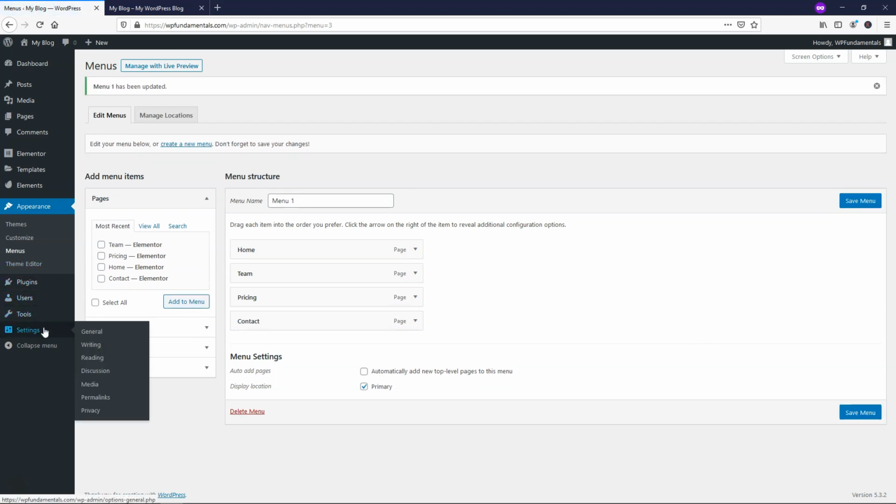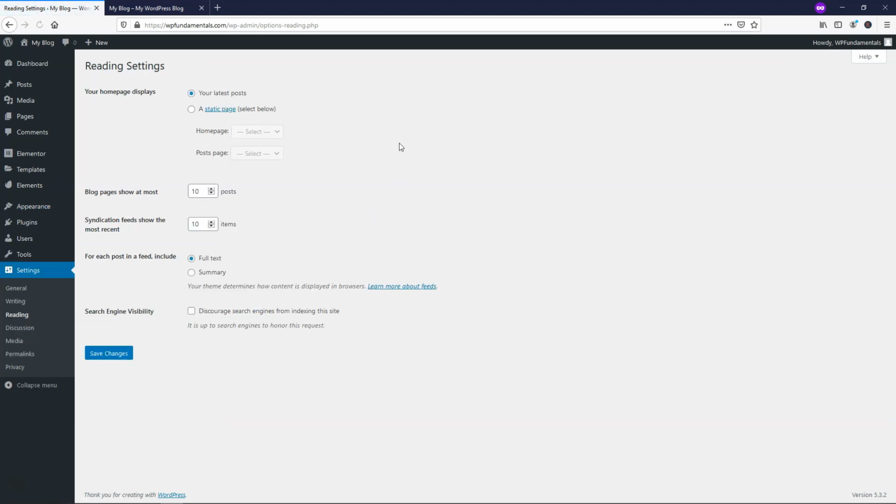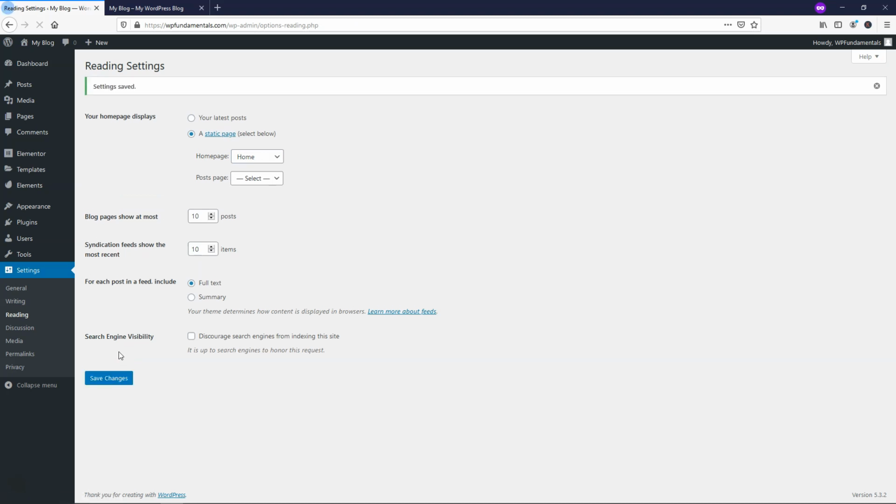Lastly, I'll just go over here to settings, reading. And within here, I want the static homepage to be home. And I'll save those changes.